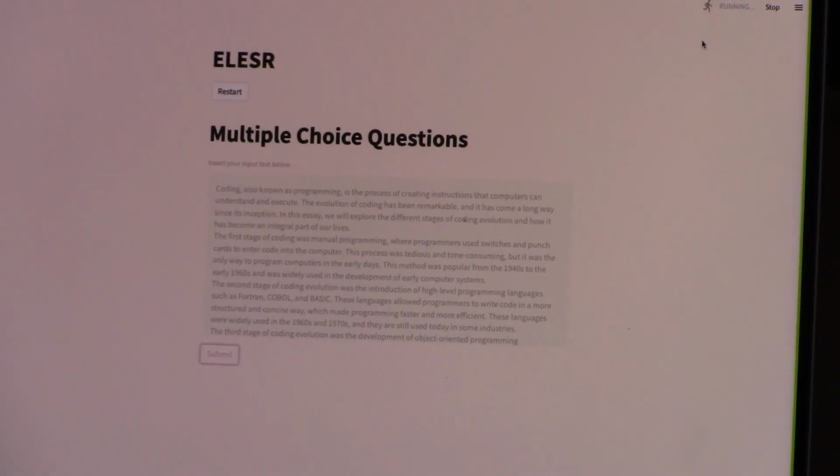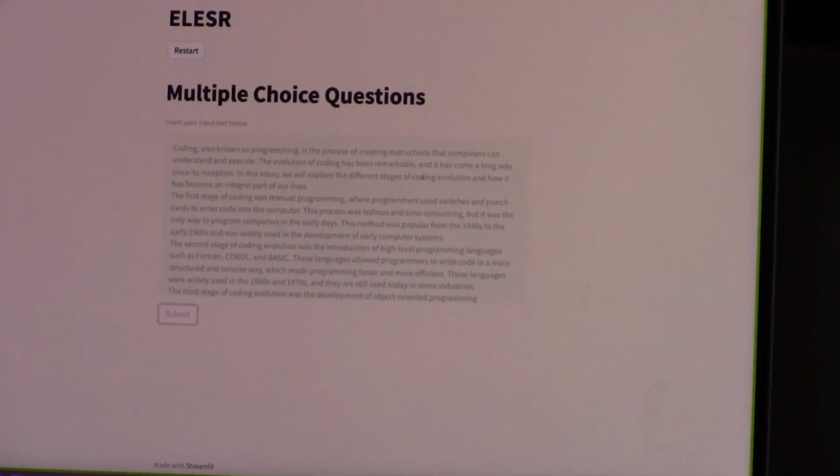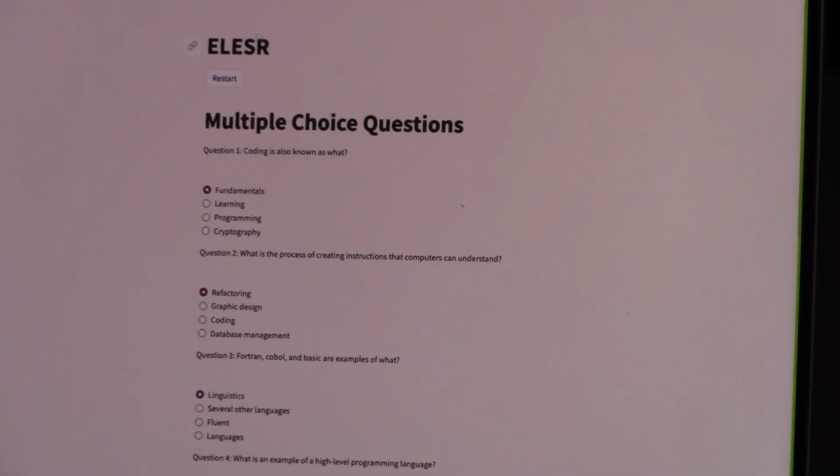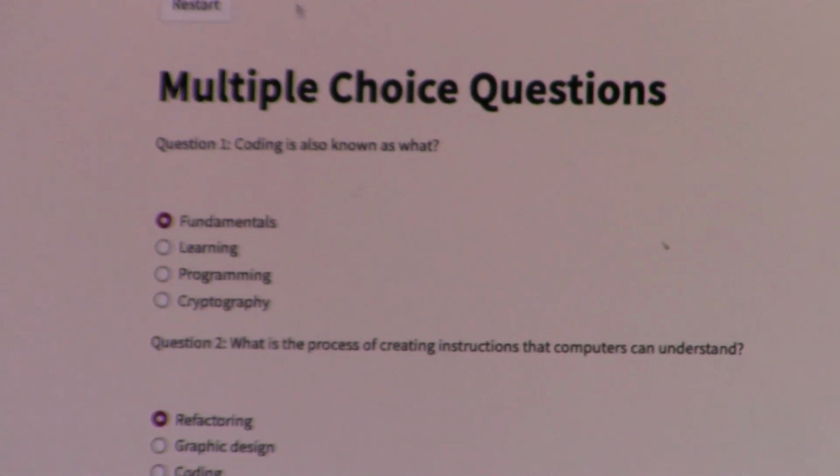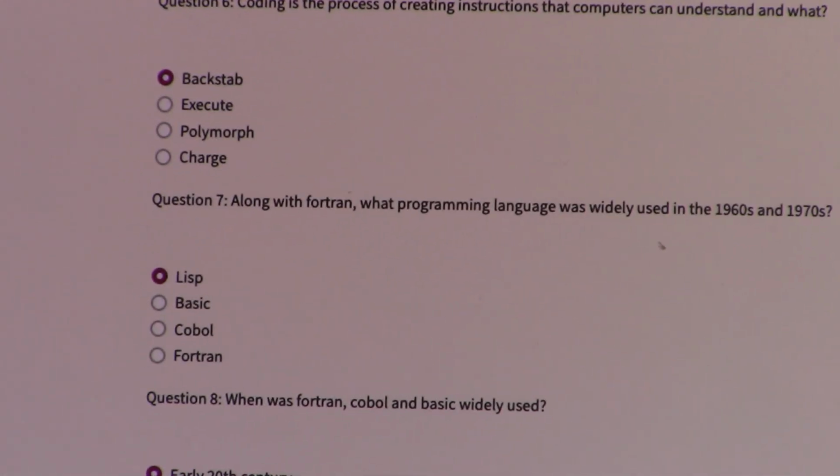And it takes a while. Our average response time is about 14 seconds, so it takes a while to run. Yeah, so here you can see our multiple choice questions, and we have the restart button and the submit button.